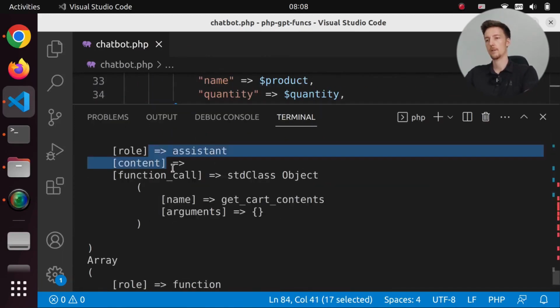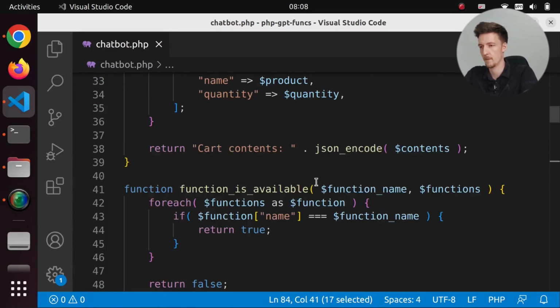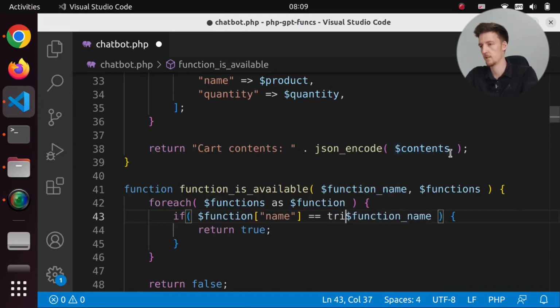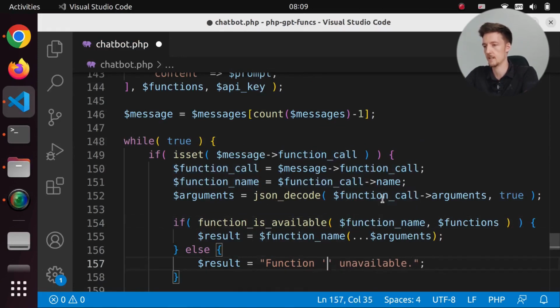So yeah, it called get cart contents, but then I answered with function unavailable. Okay, that's the problem. My thing doesn't work. Functions as function. If function name equals function name, get cart contents. Is it because of the triple equals? Let's do trim here, just to be sure. Function name. Function is available. Function call name. And let's add here function name.